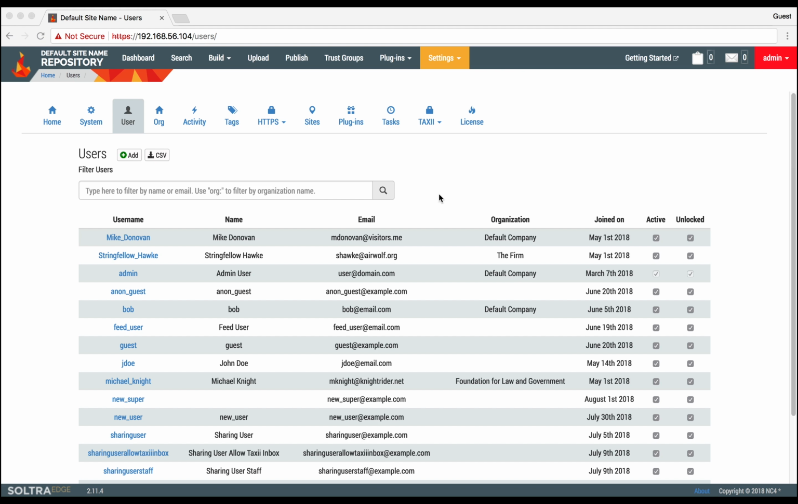Okay, we've created our new superuser account using the create superuser command. Let's take an existing user account and elevate it to superuser, and then we'll demote that user account from superuser, and we'll show the differences in the command line and in the UI. So we're on our users page. Let's take user Bob here, and let's use Bob to elevate to superuser.